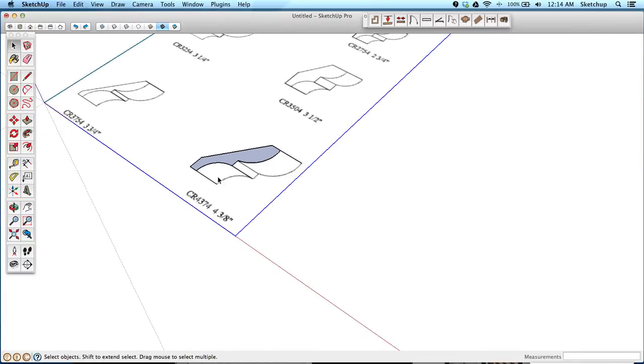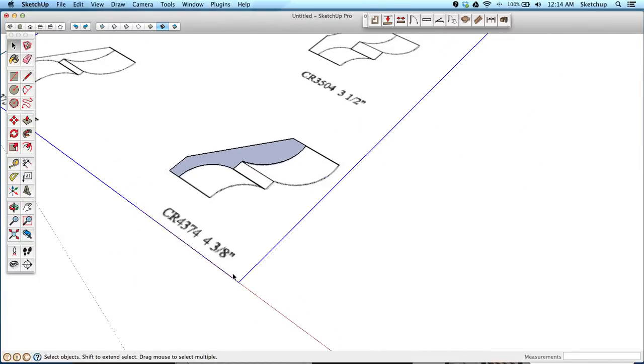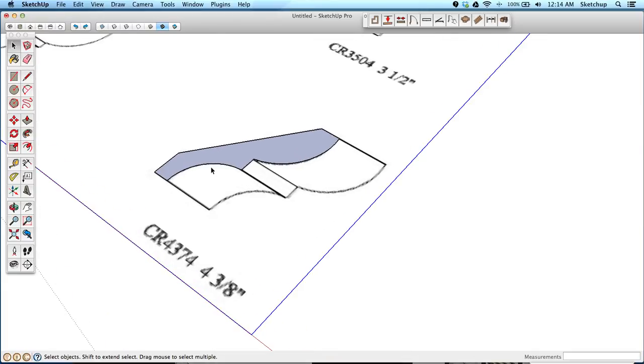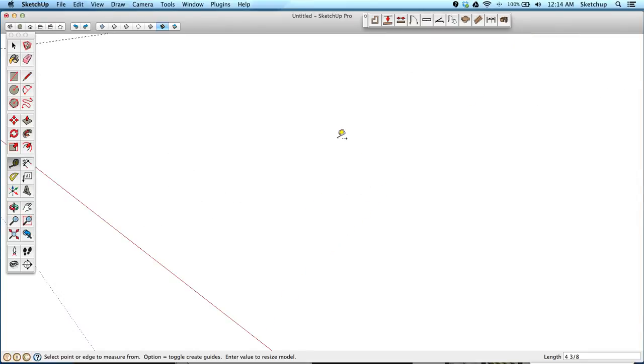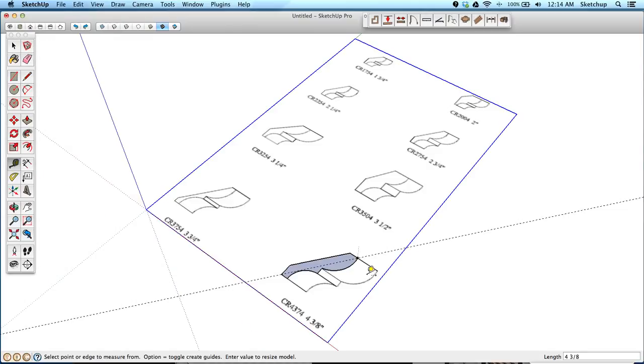All right, so the last step here, now that I've drawn this, is to resize it to 4 3/8 inches. So we're using the tape measure for that. I'm going to click on an endpoint, click on the other endpoint, and then enter 4 3/8 and hit enter. SketchUp's going to ask me if I want to resize the model, and I choose yes. To find your drawing again, you can use Shift Z as a zoom extents.